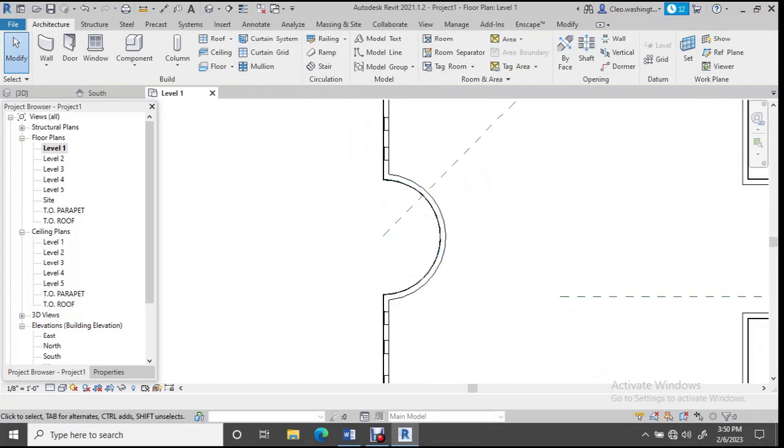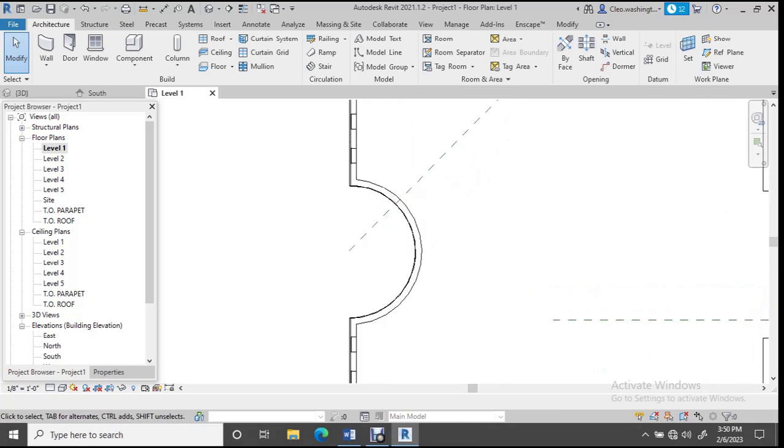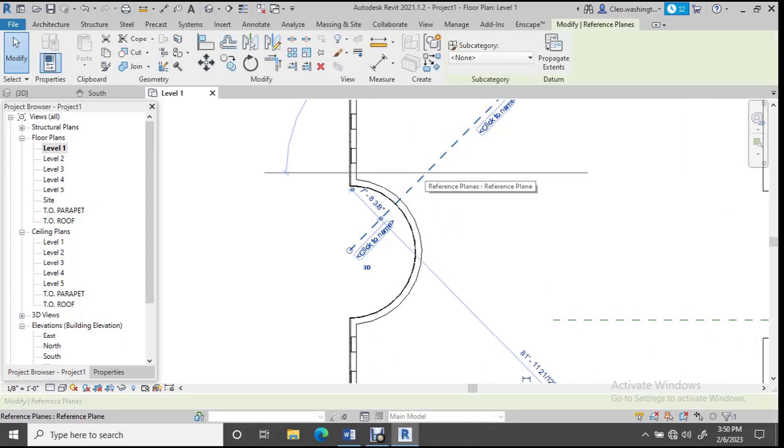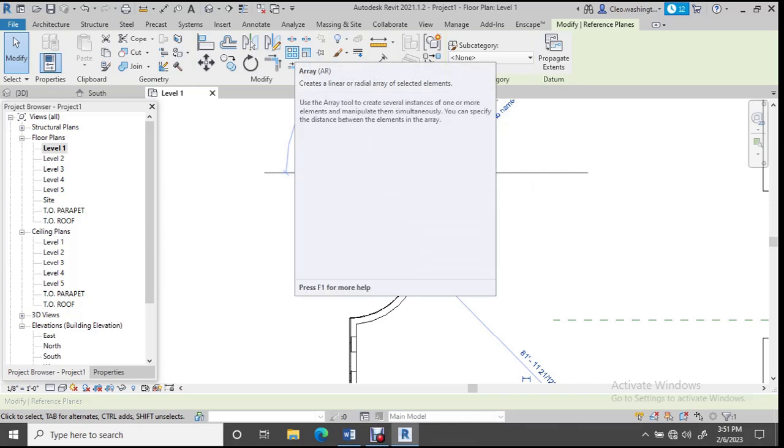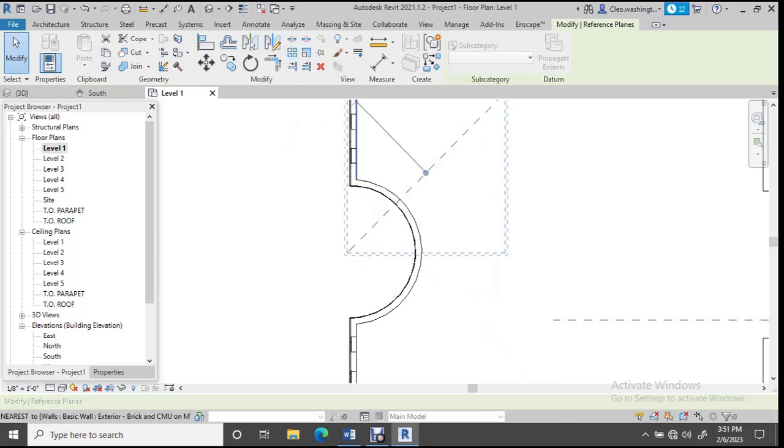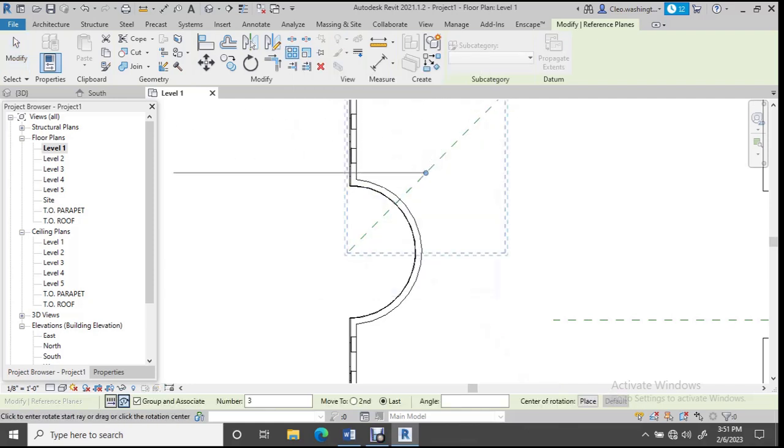So next, let's utilize the radial array command. You want to select that reference plane, and this is the radial array button right here. You can utilize it by clicking the button or using the hotkeys AR. So go ahead and click it since we're there already. The same function applies for this array that we utilized when we rotated the reference plane. Make sure that you have move to last selected here.